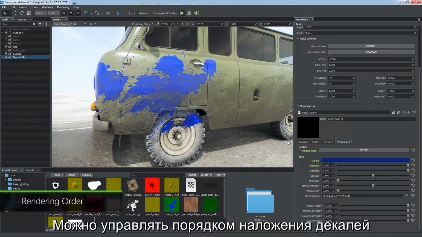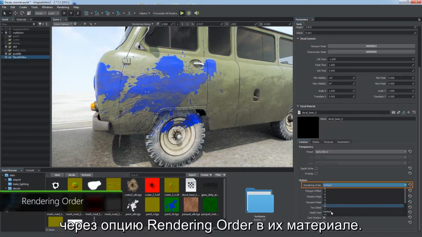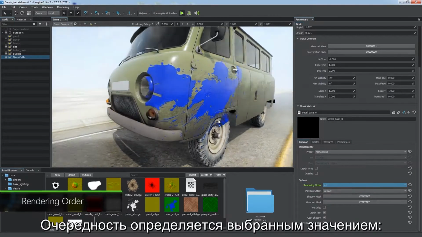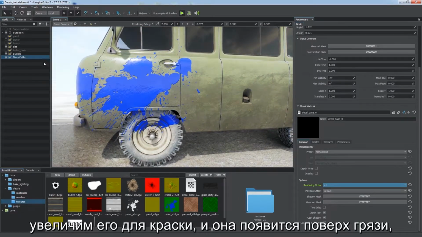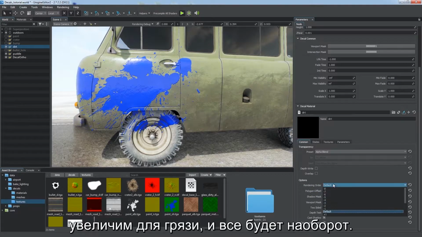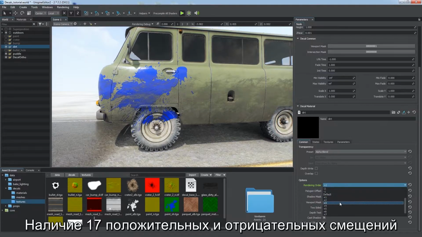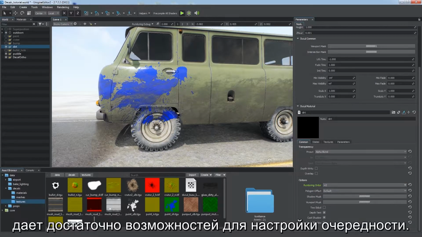You can manage overlapping decals via the rendering order option of their material. The way they are sorted is determined by the selected value. Increase it for the paint and it will appear over the dirt. Do the same for the dirt and everything goes the other way around. There are 17 positive and negative offsets, providing enough room for ordering adjustment.